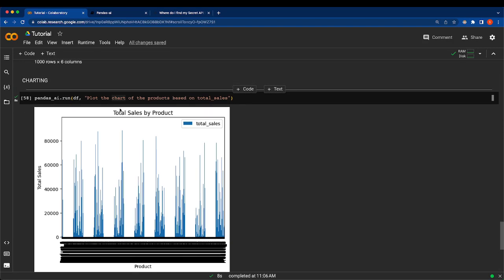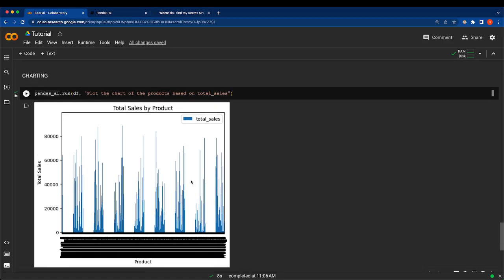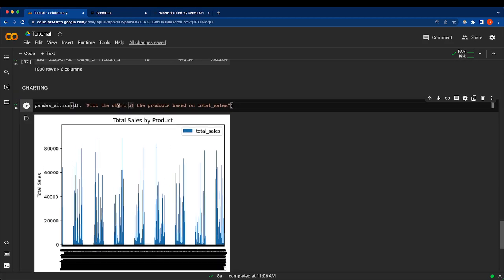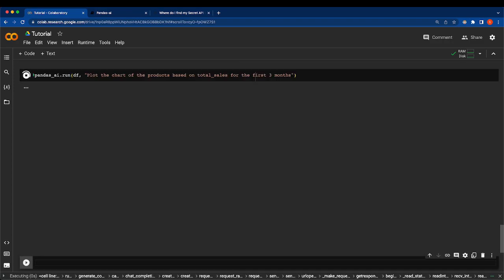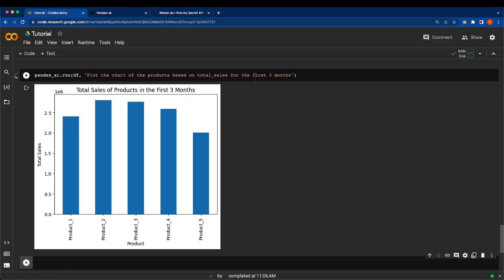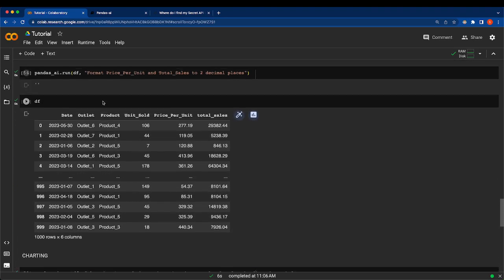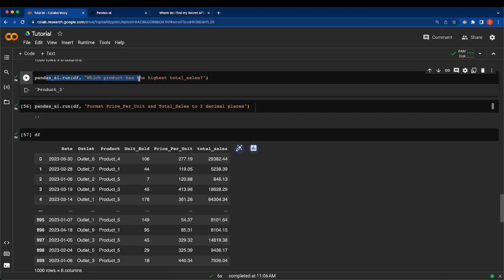Okay, so this is messed up. It's not as clear as it should be, but let's say for the first 3 months, that's the first quarter. All right, so this gives us the total sales of product in the first 3 months. So it says product 2 has the highest sales, and if you look at the most profitable product, product 3 has the highest total sales overall.